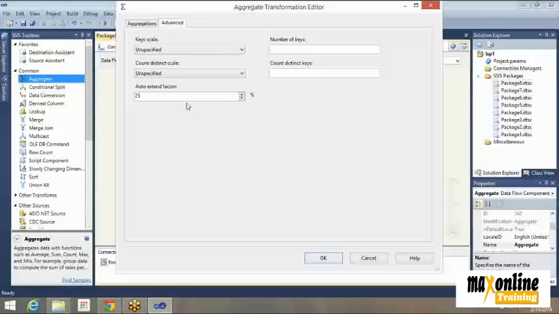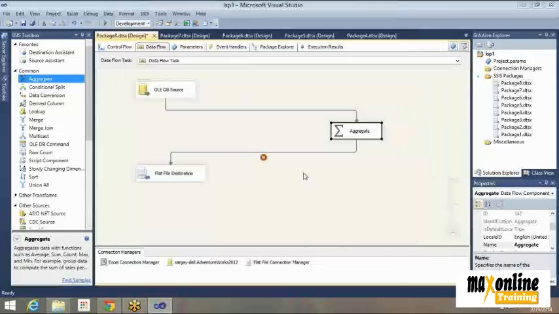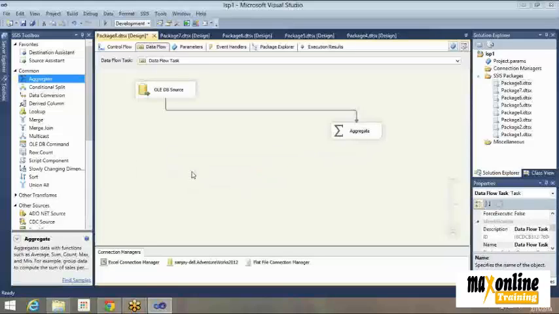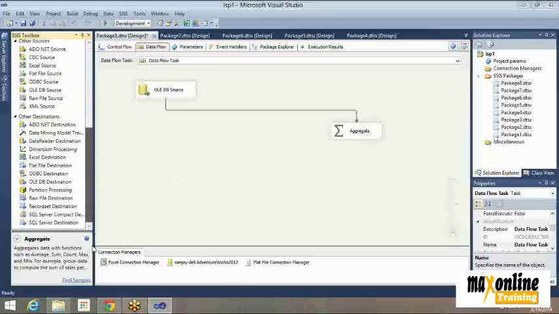Then click on OK. Keep the flat file, or you can just delete this flat file destination. We'll understand better only with the SQL destination or OLEDB destination. The data will be clear, because we are already acquainted with flat file. You don't need to go to the flat file. You go first to the SQL Server destination, the last one.